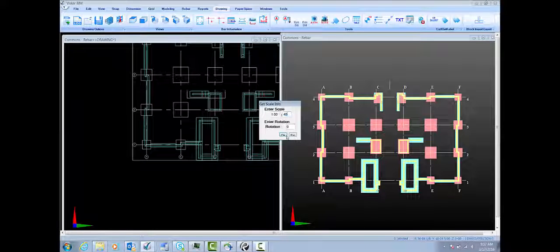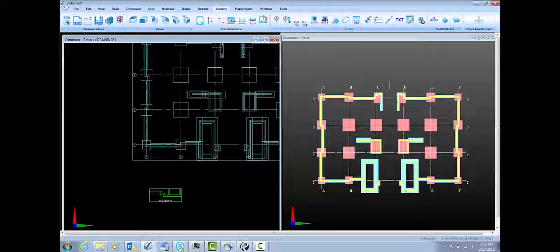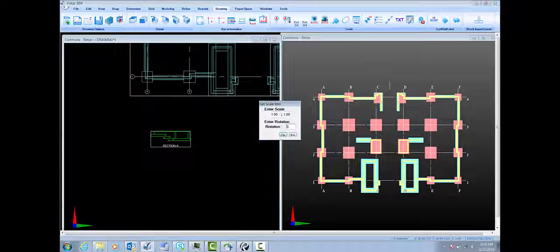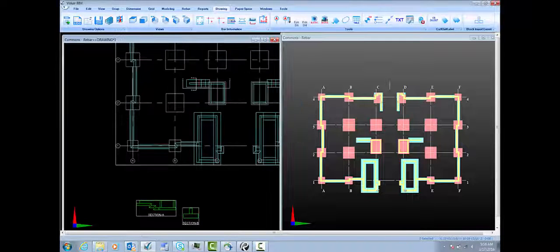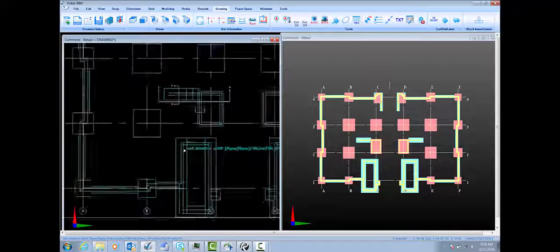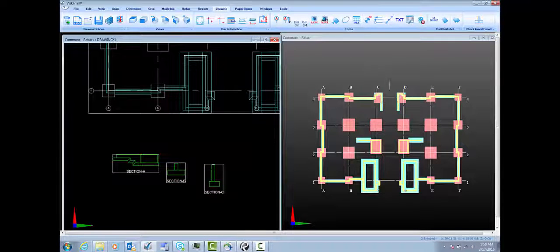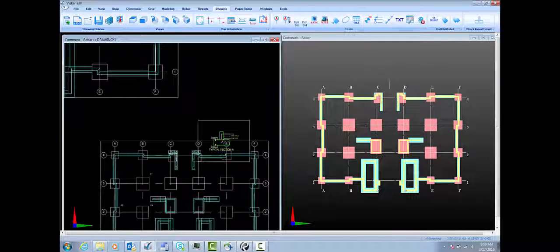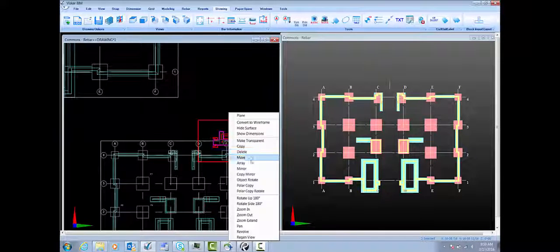Here we see a live elevation being cut and then placed. Next, a few live sections are cut in various places and also placed below. An illustrative section is placed in the drawing and then moved.